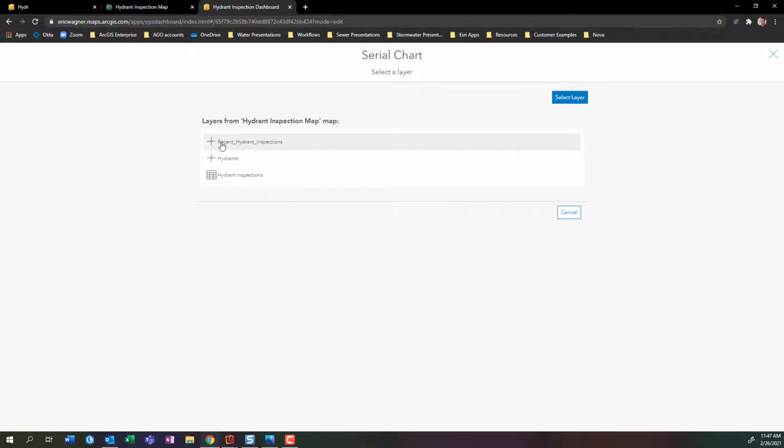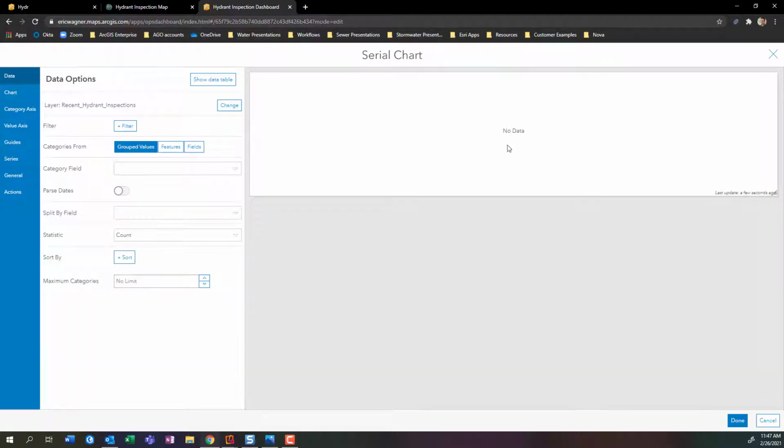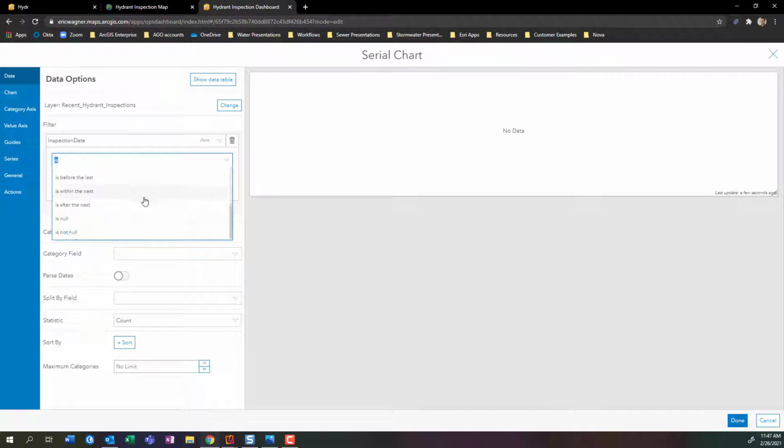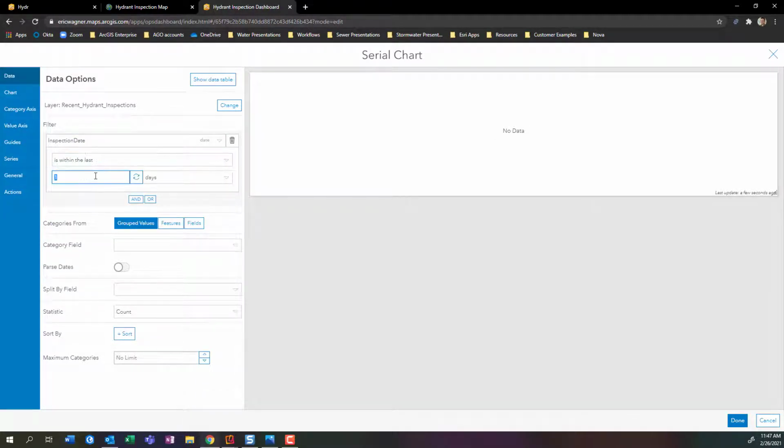Again, I'm going to pull on my recent hydrant inspections, and it's kind of boring at the moment. But we're going to build this out. It's going to look great, I promise. Let's filter it, like we've been doing so far, to only show those hydrants that have been inspected within the last year. Inspection date is within the last 365 days. Still nothing because we need to give this the x-axis.